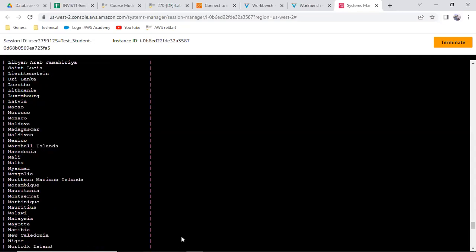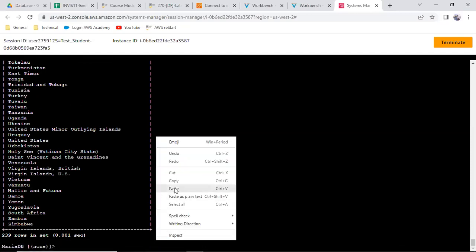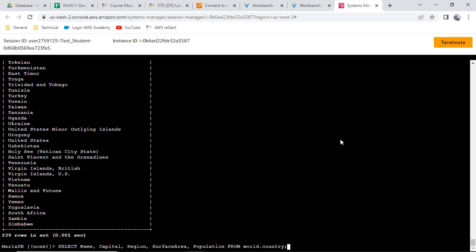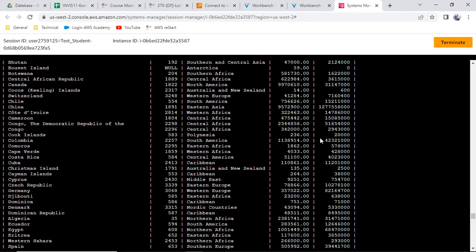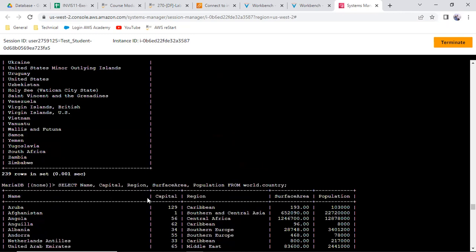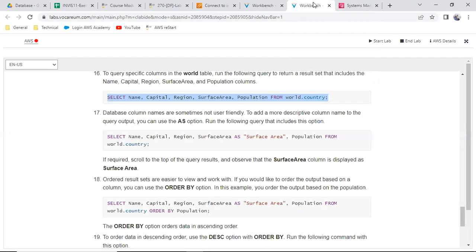We will do that. All the 5 fields should be listed now. Is this listed? Yes or no? Only the 5 fields. Yes, sir. Name, capital, region, surface area, population. 5. All of you got it? Yes, sir. Okay, that's fine.